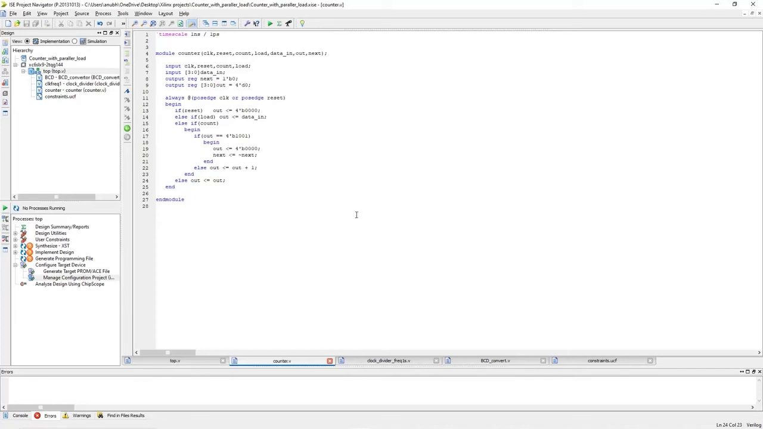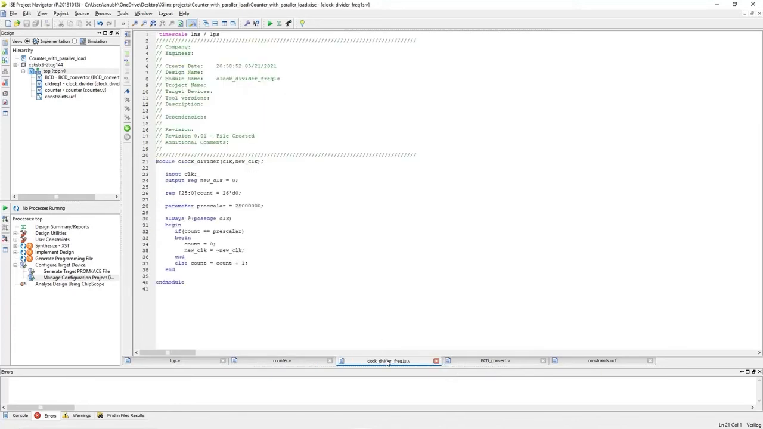Now since the FPGA which I am using has an internal clock frequency of 50 megahertz, we won't be able to see the count at that high frequency. So for that I have created another module to lower the frequency. I have pre-scaled the value by 25,000, so this is the new clock, which has a duration of 0.5 seconds.